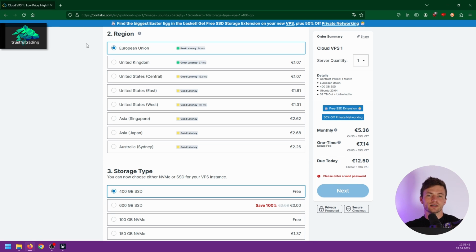I also have an account at IC Markets. So maybe you want to select Australia here. But again, the latency, I don't think it's that important in the MetaTrader 5 world.